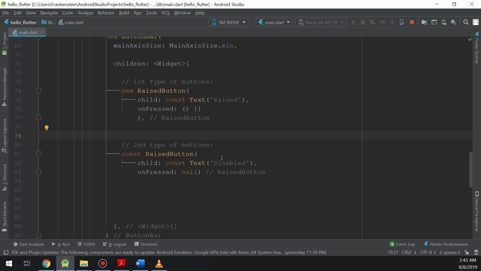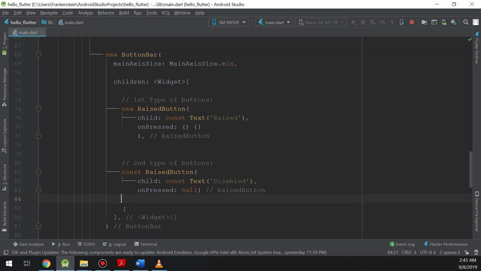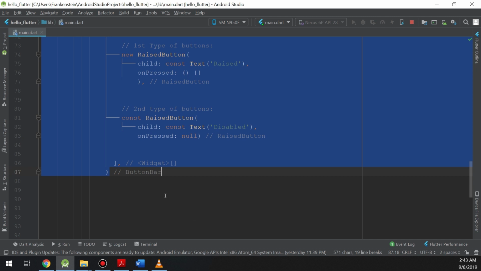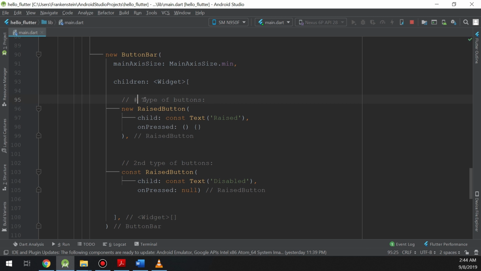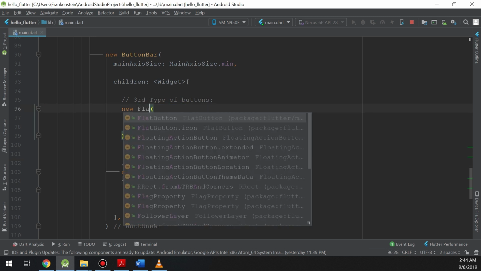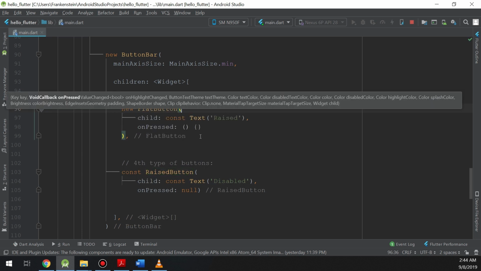So let's move now to the third and fourth type of the buttons. I will copy this button bar and paste it here. So we now have a new button bar. Let us see the third type of buttons and the fourth type of buttons. This will be a flat button. So what is a flat button? We will see when we run the app.